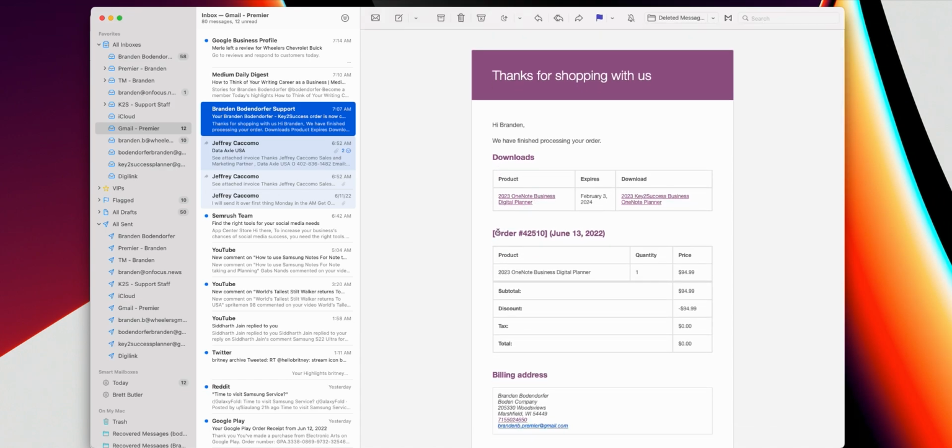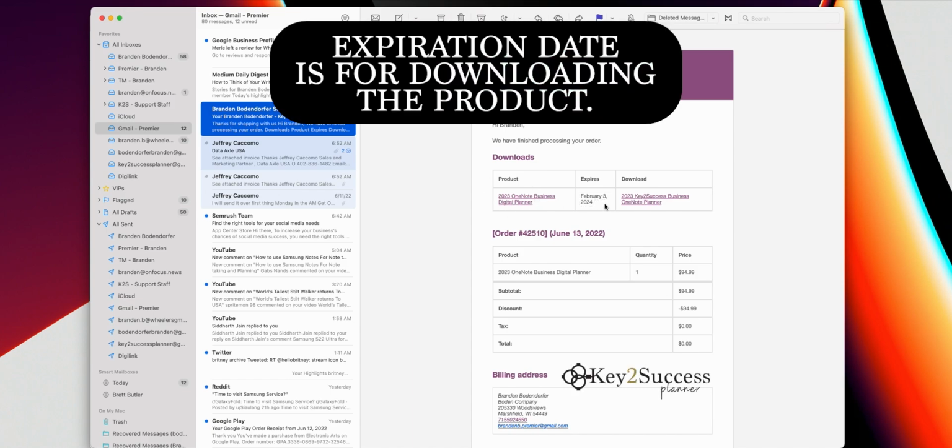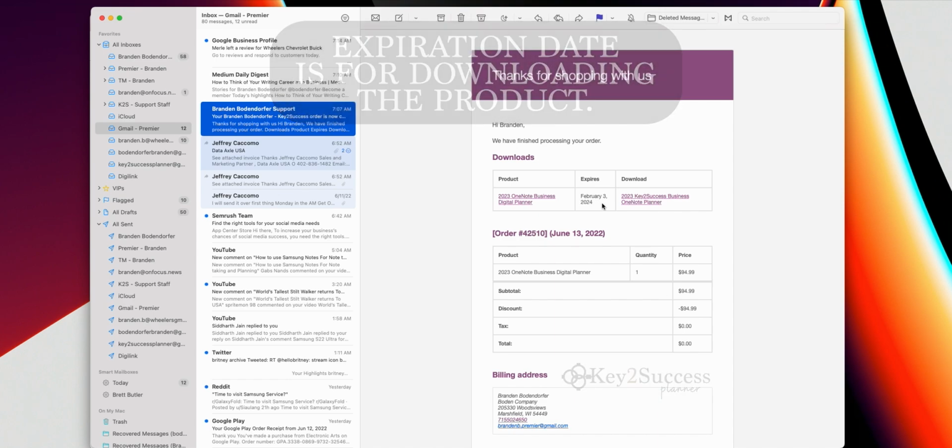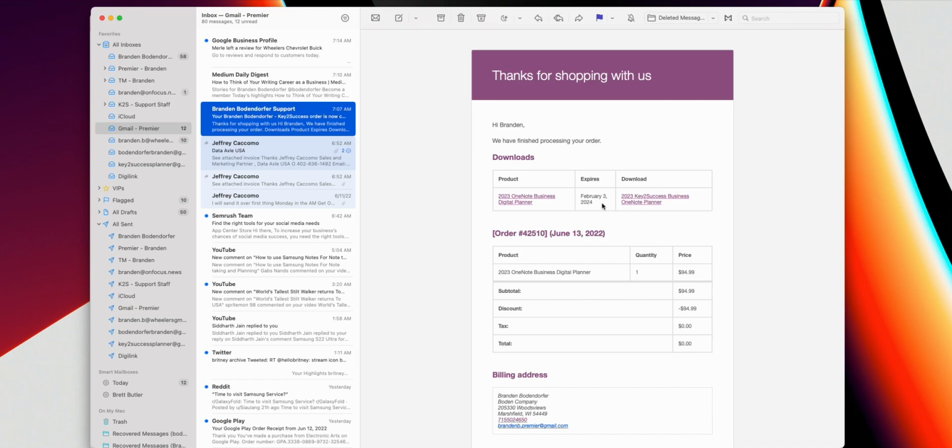In this order confirmation email, you're going to see the product and the expiration date. Please note this expiration date is not a date that your planner will expire, but a date that the download will expire. And if you ever need additional downloads, maybe you are switching devices or switching accounts, please send us a message and we'll happily extend that for you.